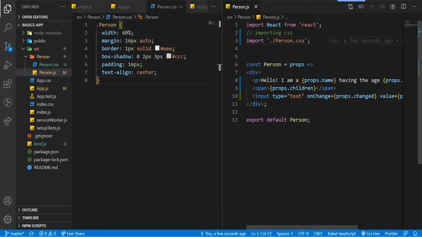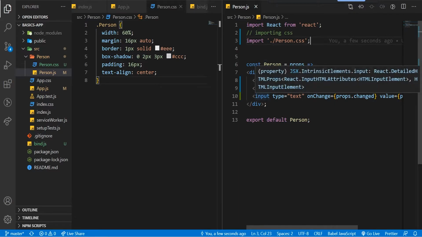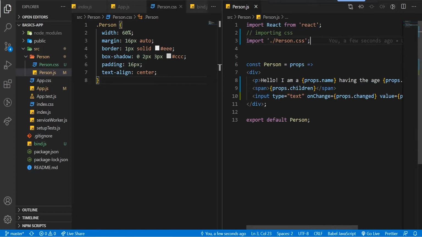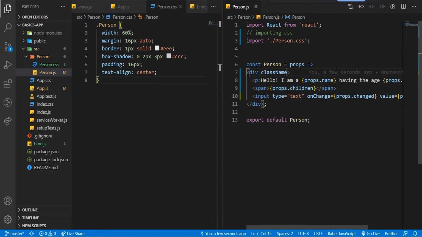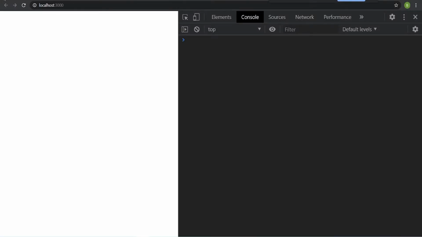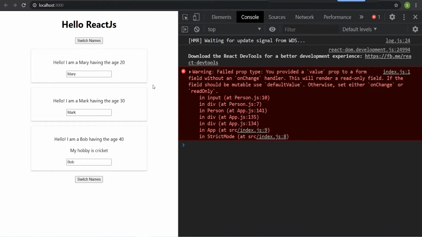Now we have to apply the styling to this component. So our outer div is this. Here I will say className equals person. It's static, meaning if we have to change the class name, we have to change it from here. Now if I go back to my development server and refresh it, I can see we now have some sort of styling. Each component is in one box.